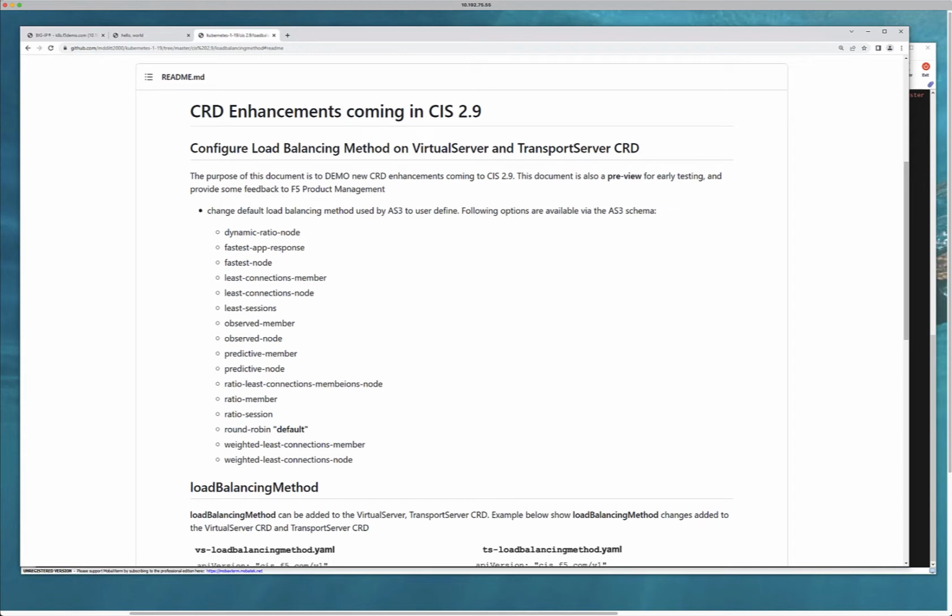We are enhancing CRDs to expose as many configurable objects as necessary within BigIP. One of the objects is the load balancing method. By default, it uses the AS3 load balancing method of round robin. Users want to modify that to one of these load balancing methods.